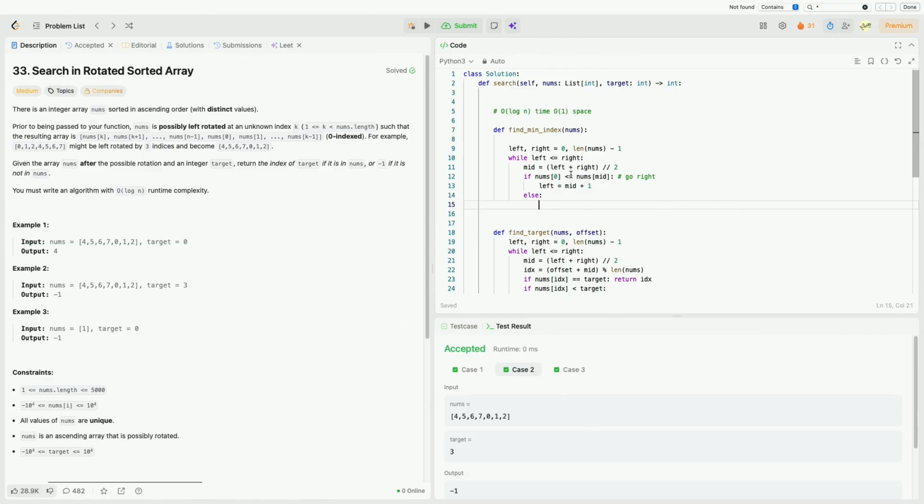Otherwise, we need to go left, right? And the way to go left is simply set the right pointer to mid minus 1. Going left means that we assume that the smallest index is in here. Going right means that the smallest index is somewhere here. But whenever we go left, it could be that mid is actually our minimum, right? That's what that means. We don't know yet. So we have to remember that, right?